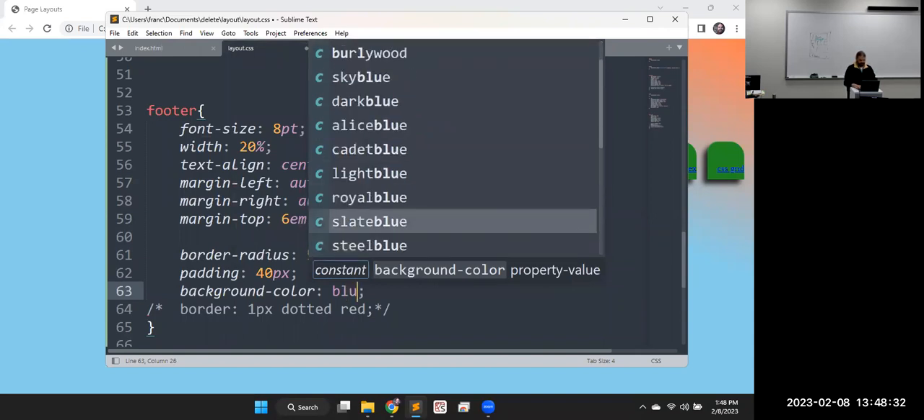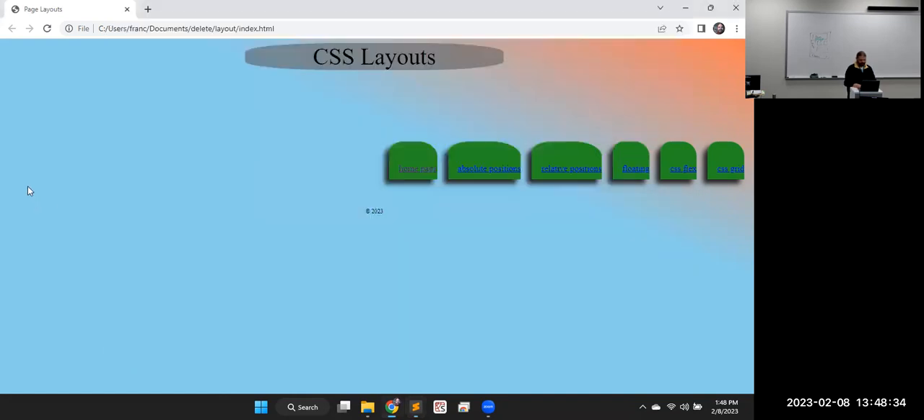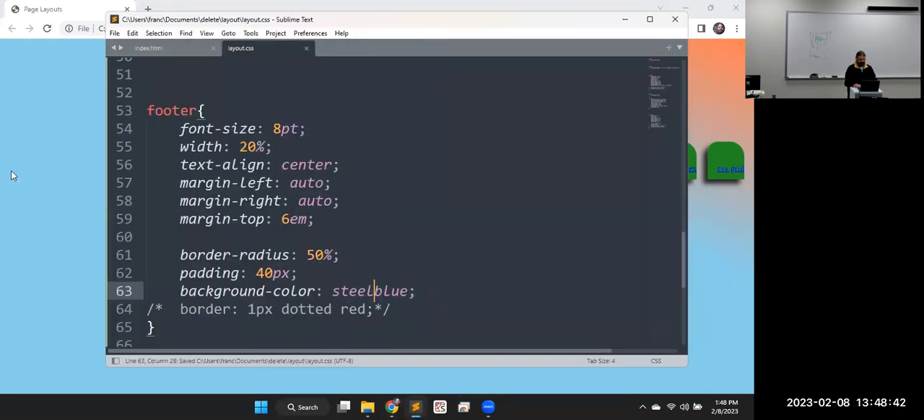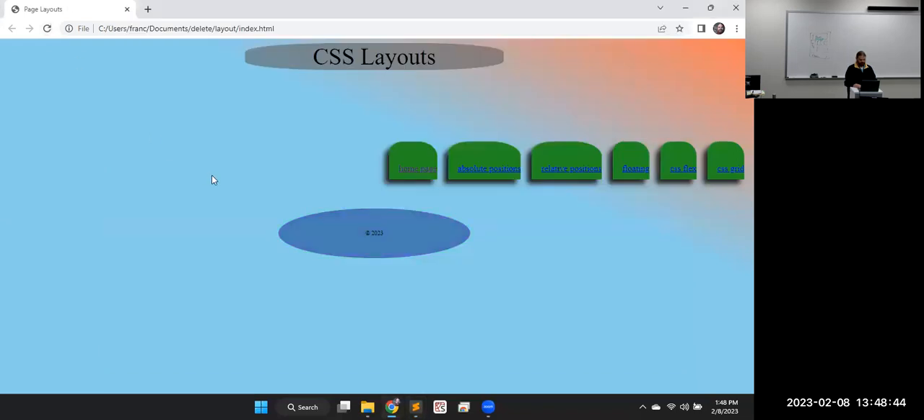Slate blue. That works. Oh, no, that's a good blue. Steel blue. There we go.